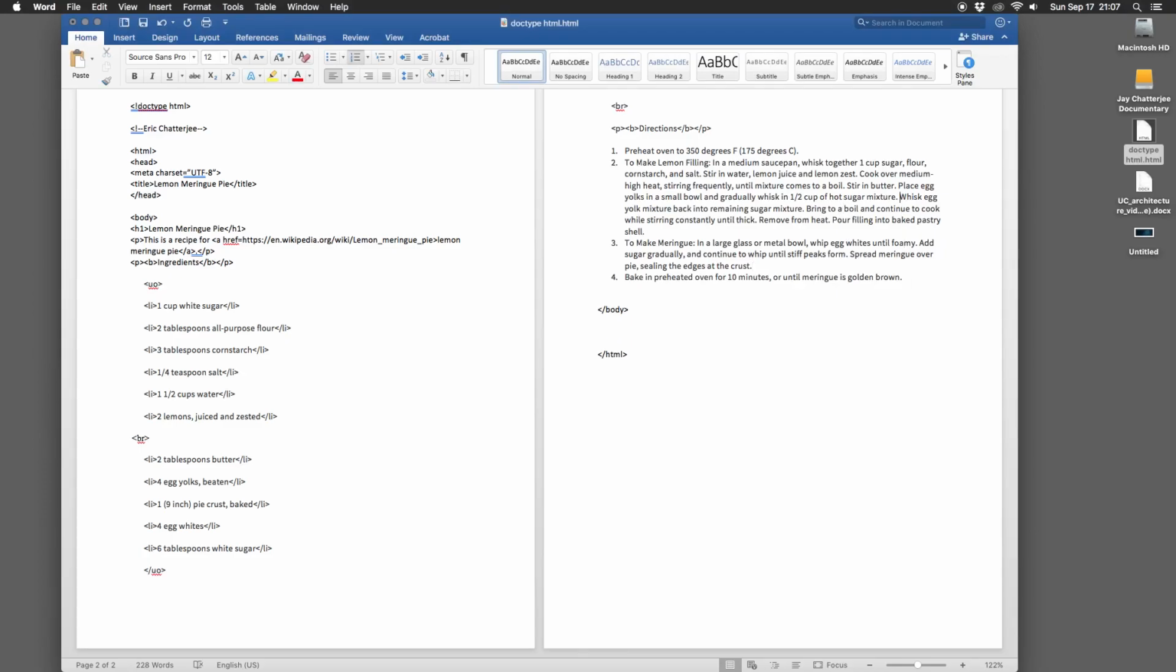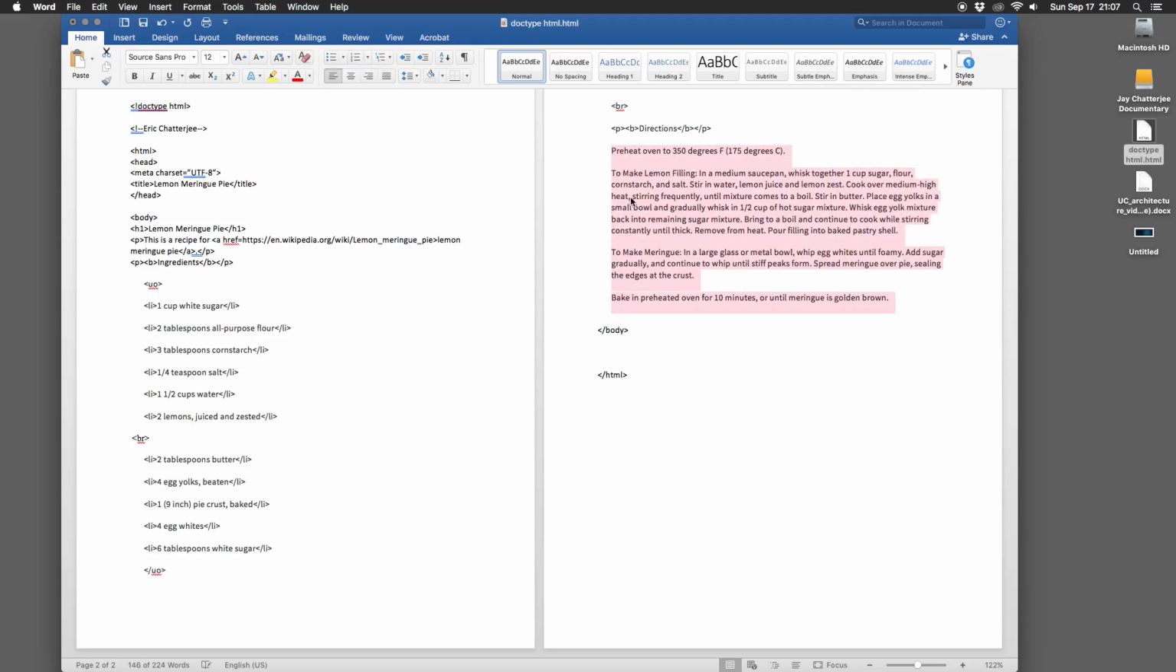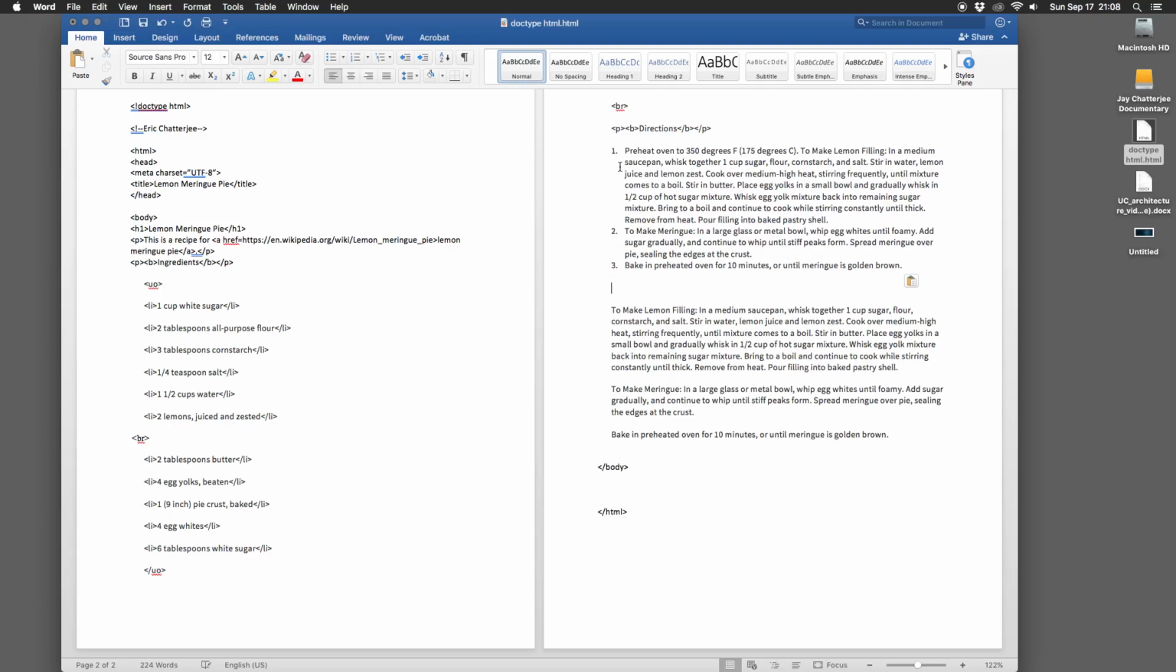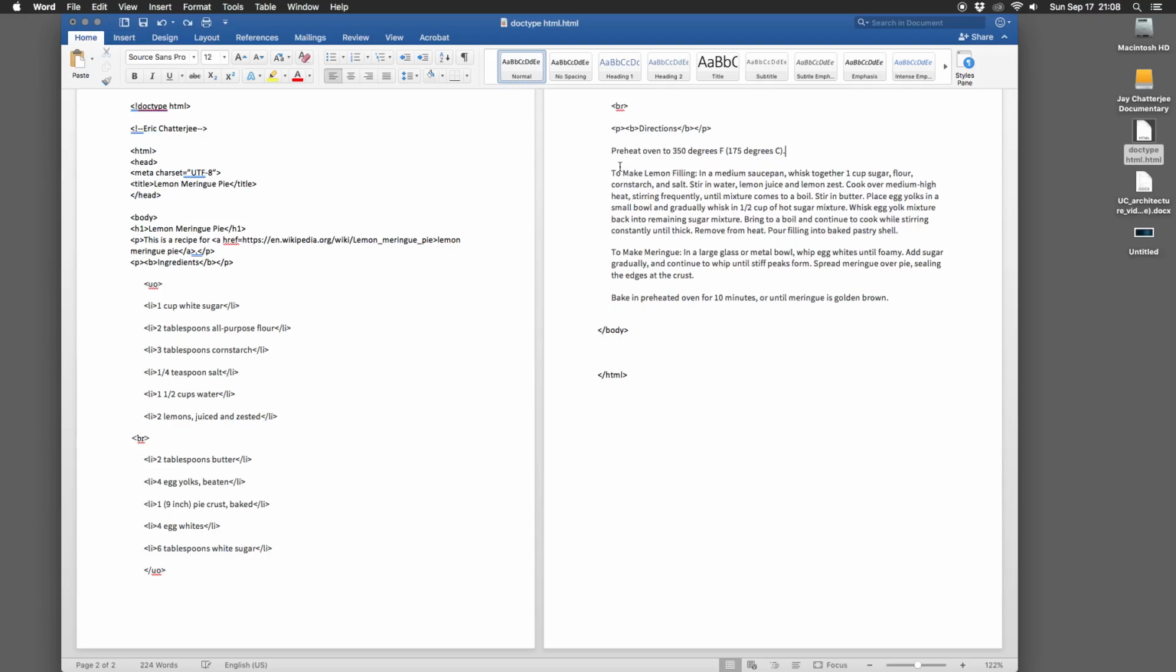Now, these were all already in an unordered list using Word's formatting, but I don't want to do that because it's not going to display right. It's going to give us some gobbledygook. So let's just take that away. We've got each of these. And then let's make them all list items because they're all in a list.